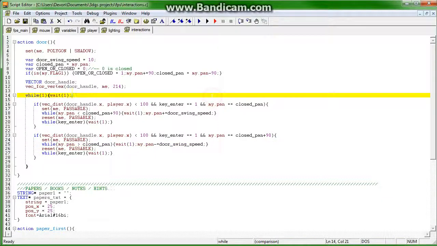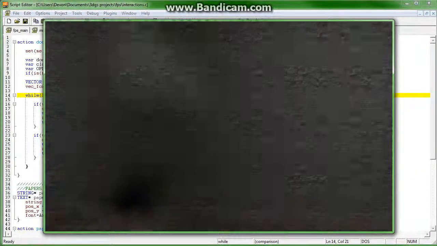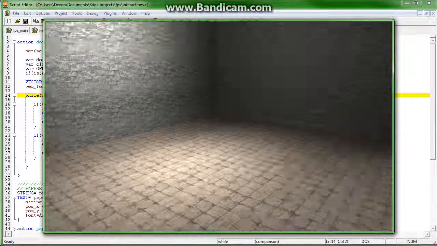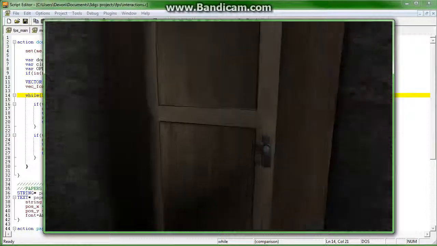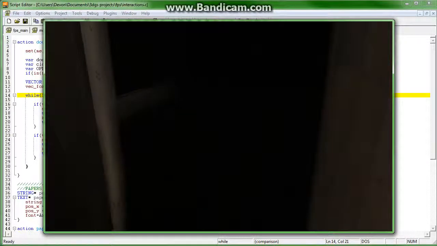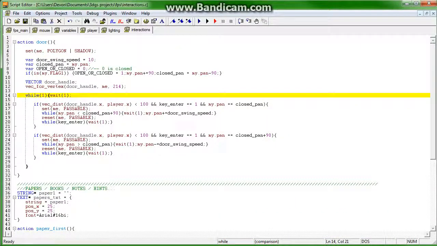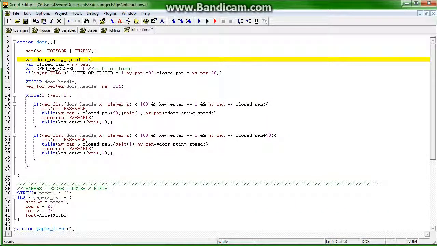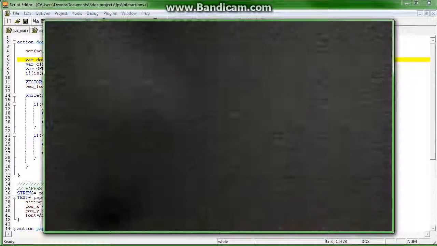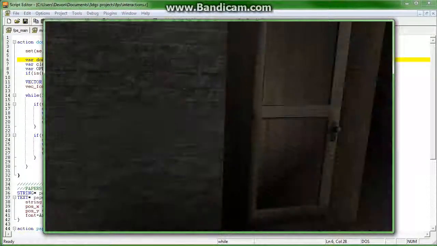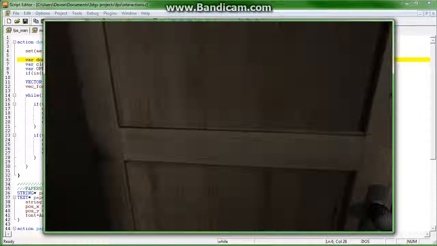We'll use the script editor just in case there's an error. Okay, so there's no errors. Wow, that doesn't happen often. And let's have a look. So there's our door. And if we come up to it and we push enter, it opens really fast. And that's because this is set to 10. So if we set this down to 5, that's much better.